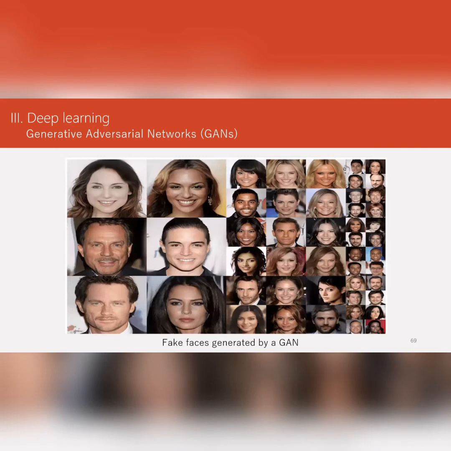I just want to show you how fascinating these networks are. So look at these images. They look so real, but they are fake images or fake faces, and they were generated by a GAN.